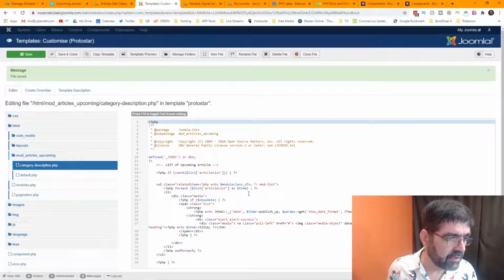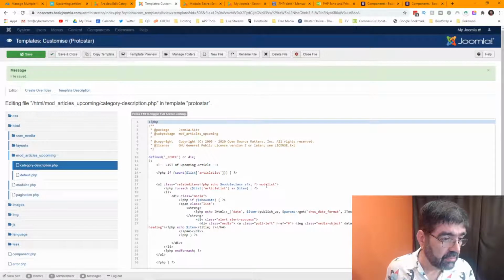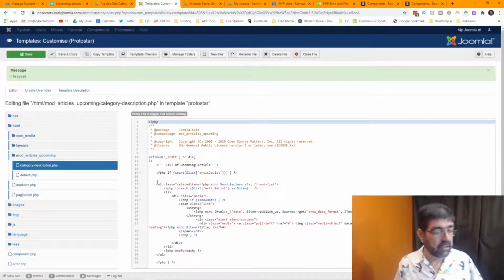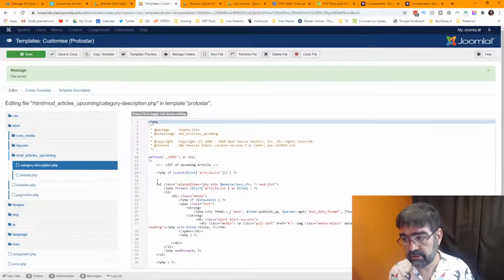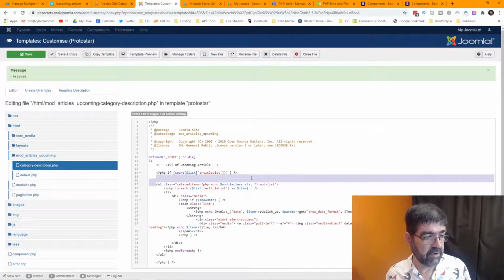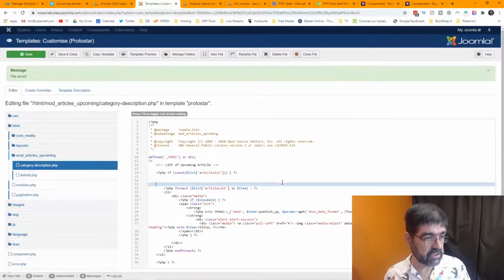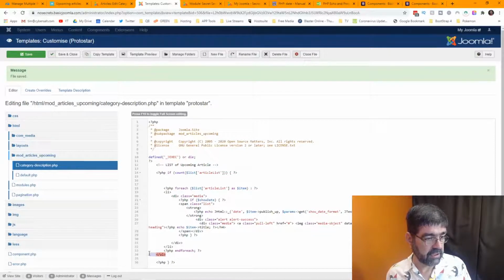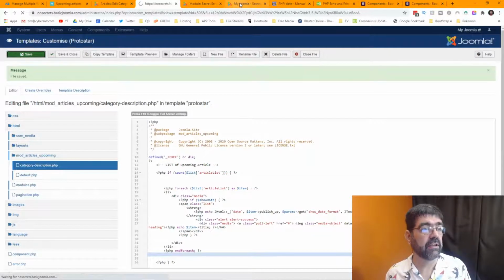Span class equals list. UL class equals the mod list suffix list. Okay, so I think this UL is where we get these avatars, the icons there. If I don't want that to be a list, I think I can just take out the UL, right? Let's give that a try.